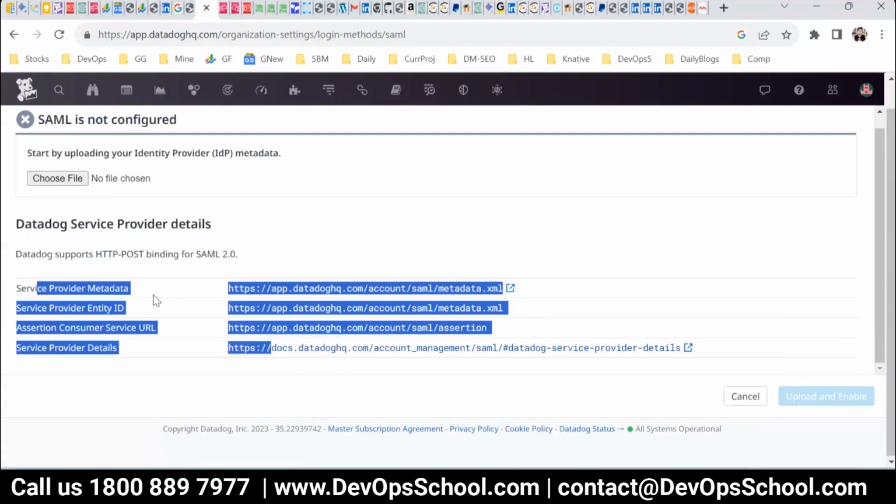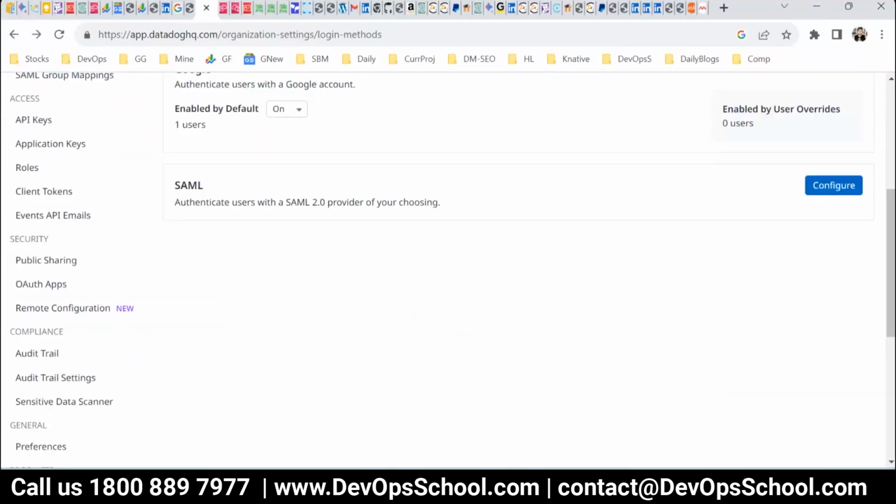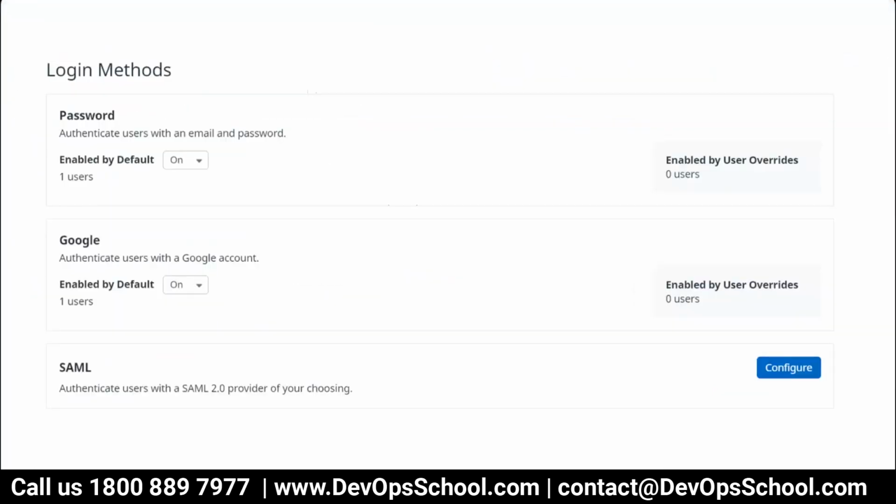These are the complete details which will help you upload your SAML authentication. You can upload your SAML also, so that way it will help you.